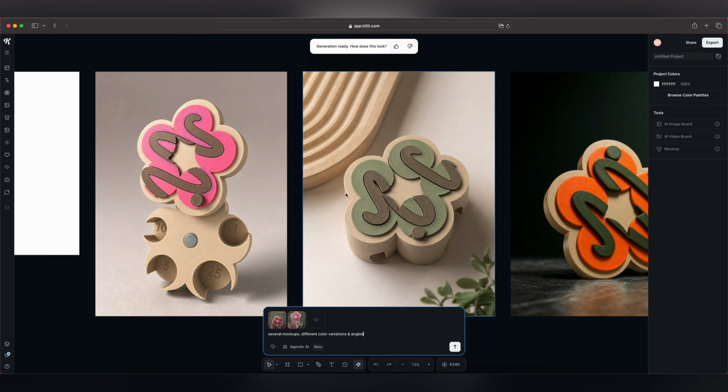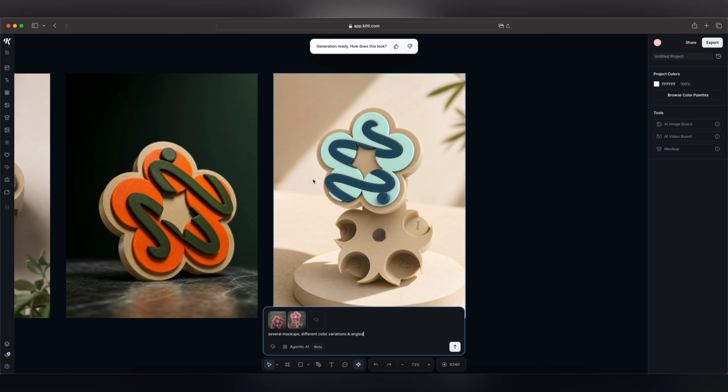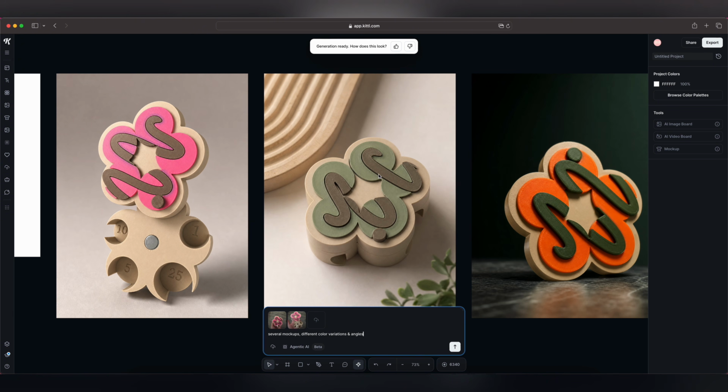This is what it came up with. As you can see, they created different color variations. I really like this blue one right here, and it also gave it a realistic background. You can also tweak it from the same page. So if you want it to be specific colors, you can do that.